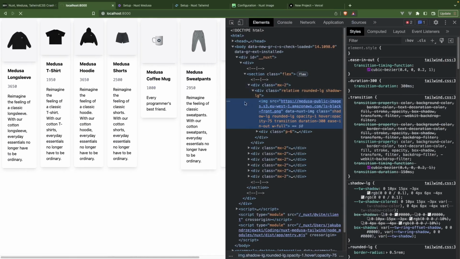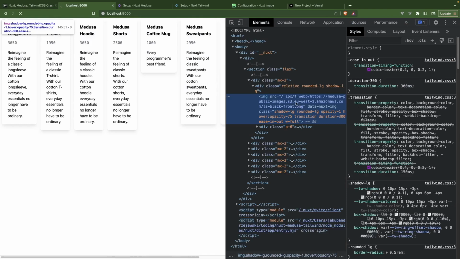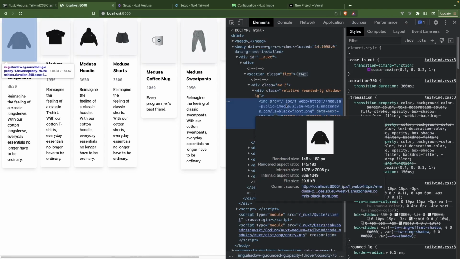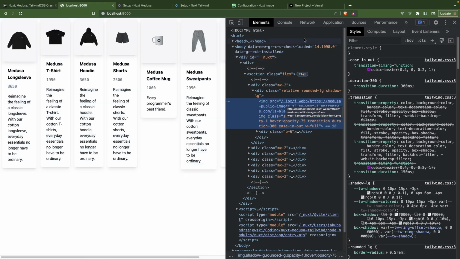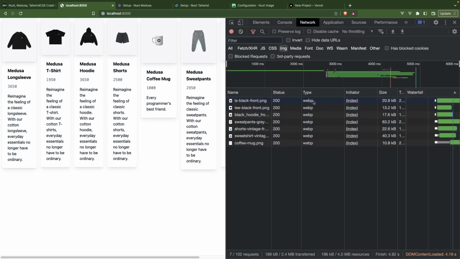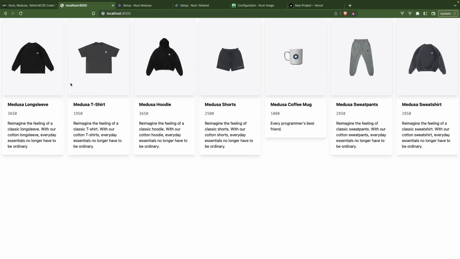So what should happen right now is, instead of this src, we should see something like this. It's proxied through the local IPX instance, and thanks to that we now have the images in the WebP format, so they should load much faster. So we have our product list.